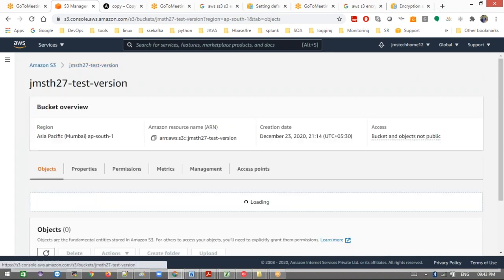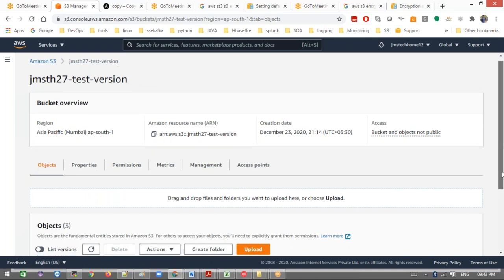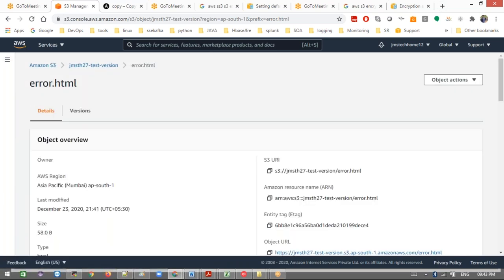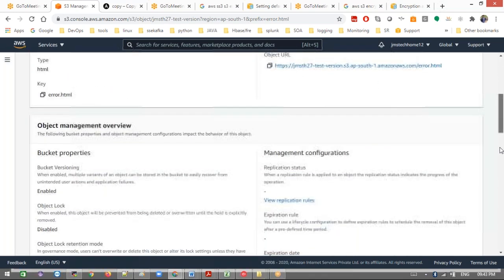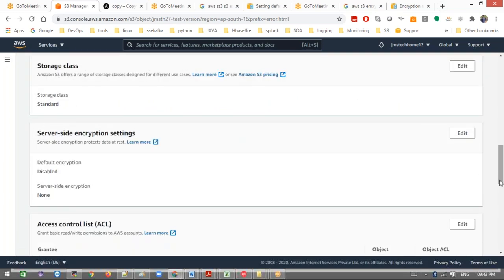Even the previous objects which you uploaded are not encrypted. If you want to encrypt them, there is the S3 Batch process, or else we need to write a shell script to encrypt. I wrote a shell script using the copy command first, but that is the old way. I'm now finding an easier way. See here, the error file is not encrypted because encryption was not enabled at the bucket level before.